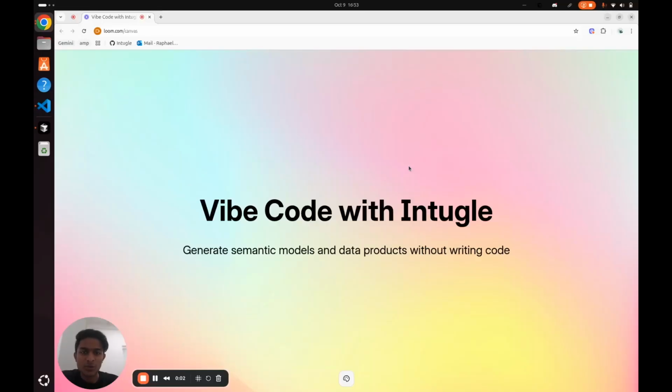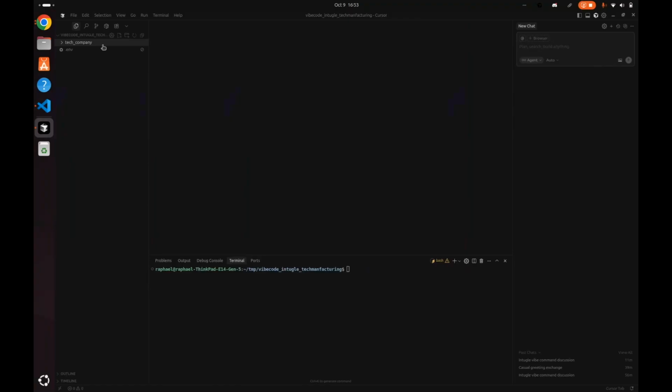Hi, in this demo, I'll show you how to vibe code with the Intugle's MCP server and see how we can create semantic models and data products without writing a single line of code. So let's get started. So here I am in Cursor. I have a data set here, which is a technology manufacturing company data set.